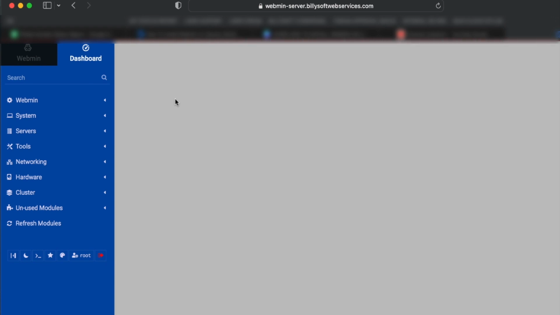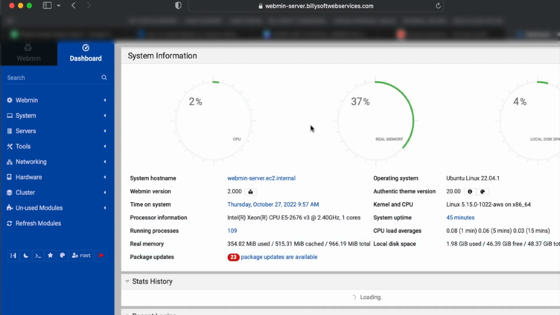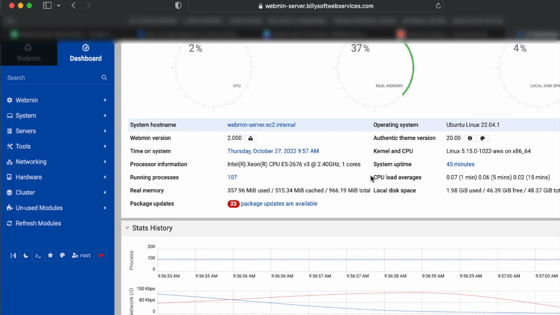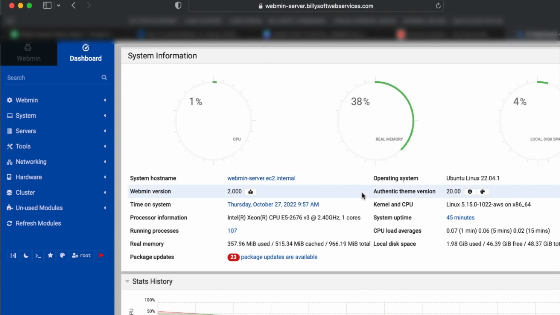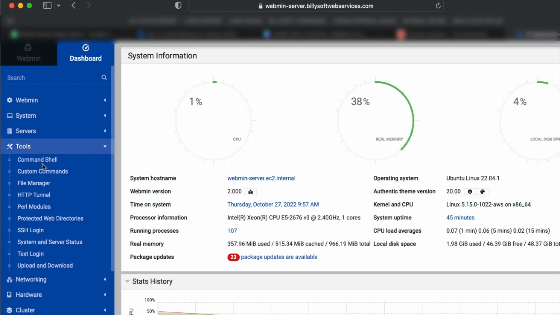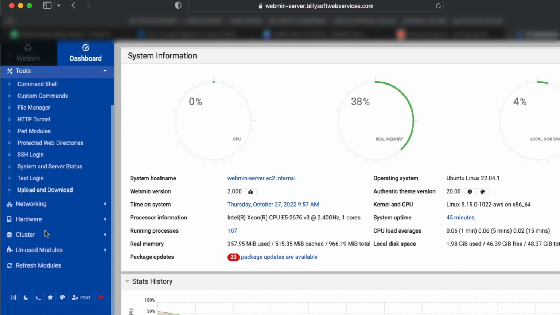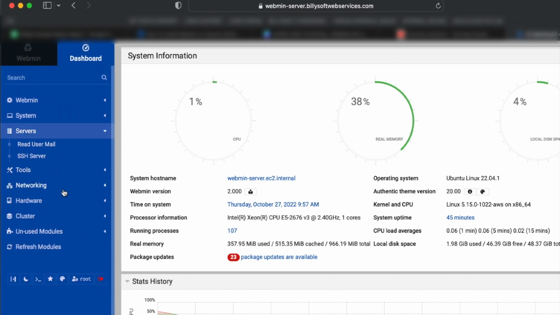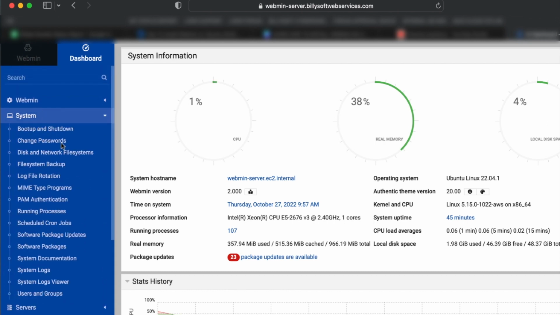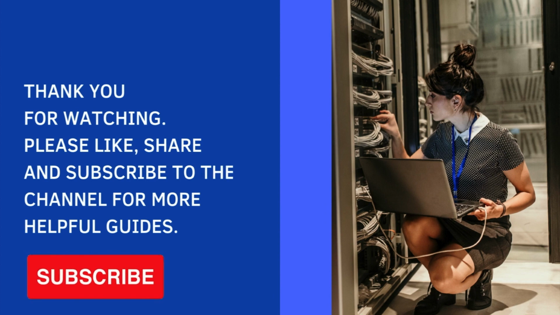From here, there's quite a lot that you can do, from managing your networking, your hardware, to managing the Ubuntu system itself. On the dashboard, it gives you an overview of your server in terms of your CPU usage, your memory, as well as your disk usage. Those are the three most important parameters that you need to keep an eye on for your server. And some of the things that you can do is edit the boot configuration for your system and a whole lot more.